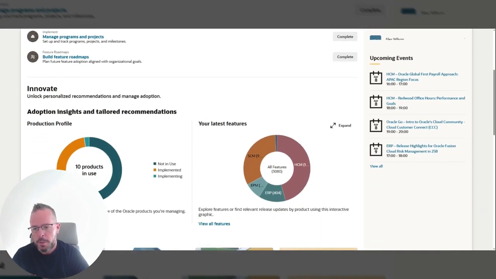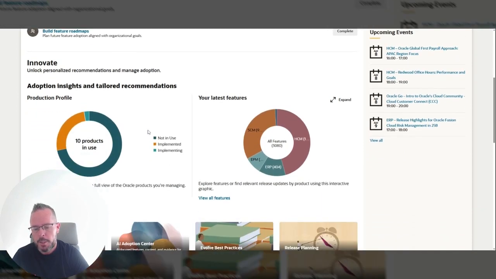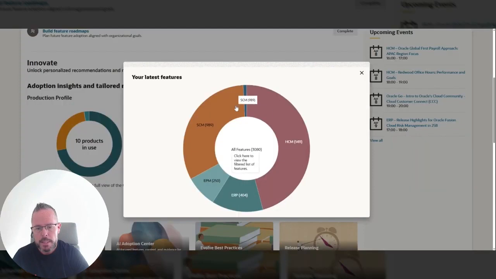So once your production profile is set up, the next area which I'm very excited about is the latest features. For end users, latest features covers the quarterly releases that happen 4 times a year from Oracle, where new features, enhancements, and innovation is released into the Oracle product. From here, you'll see the sunburst. It could be quite small depending on what kind of screen you're looking at, but you can expand it to make it slightly bigger. So here you'll see the pillars.